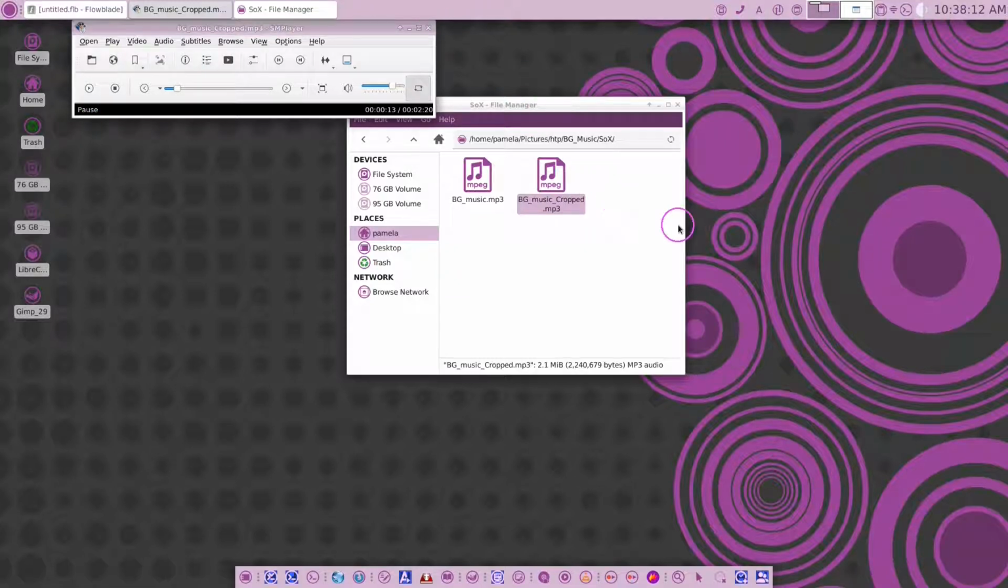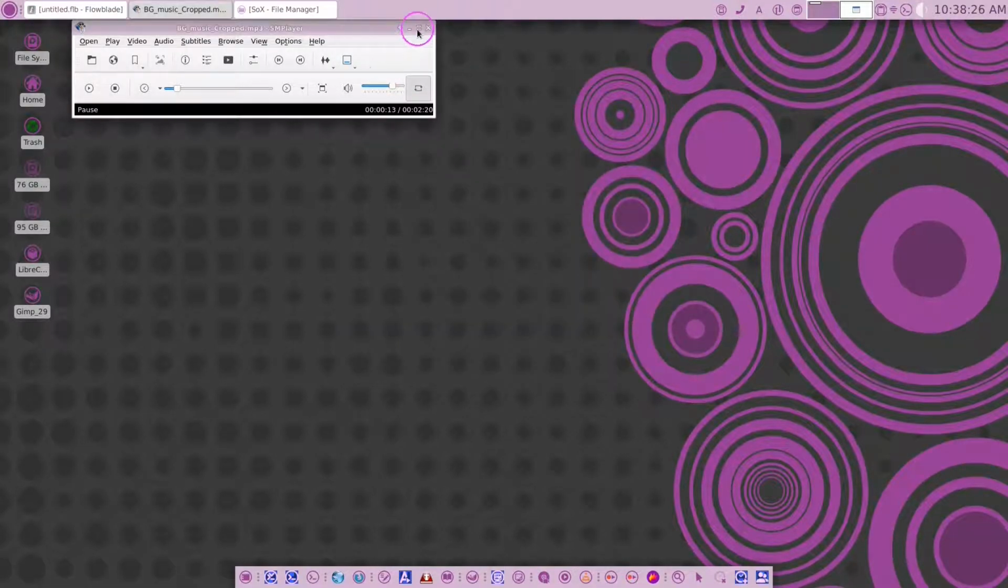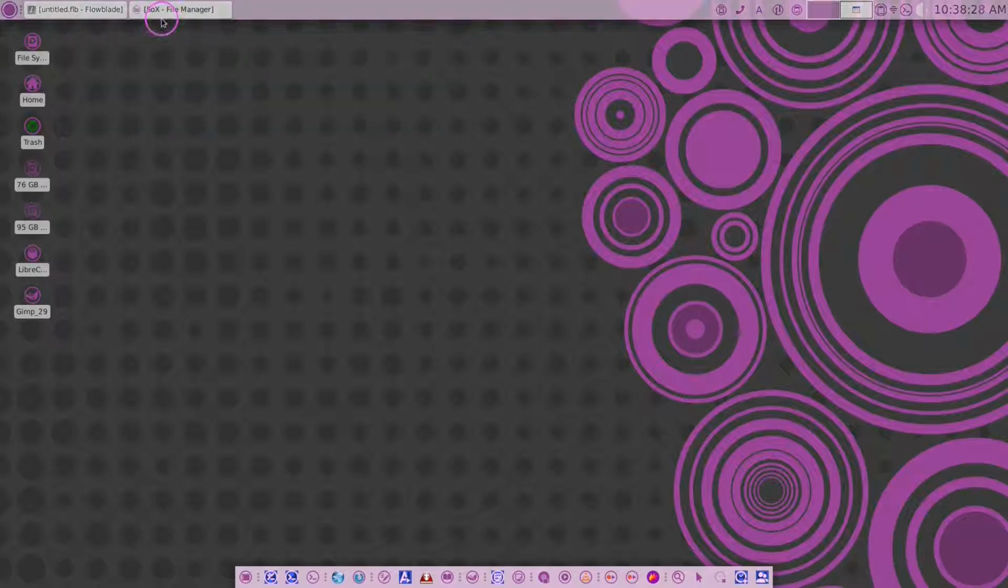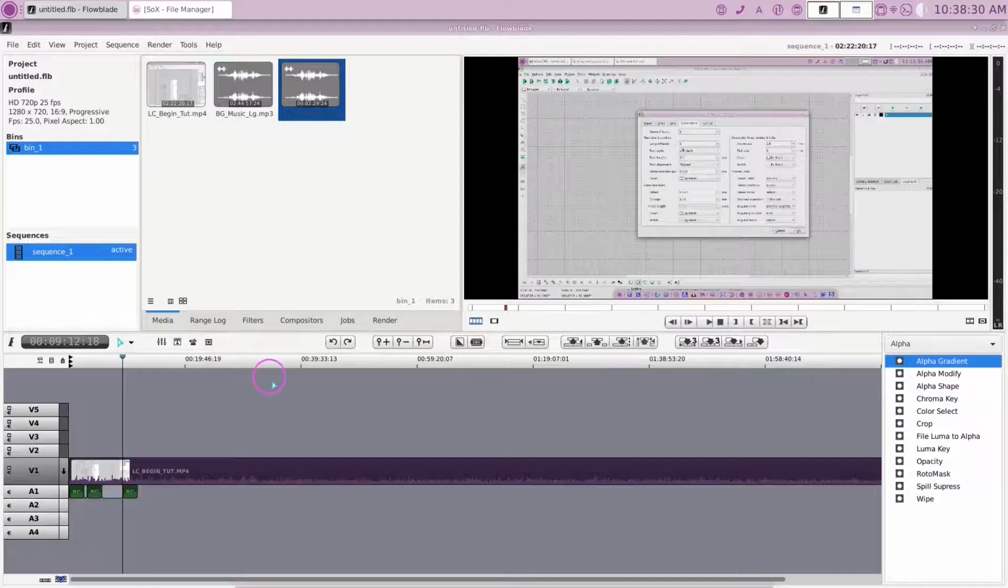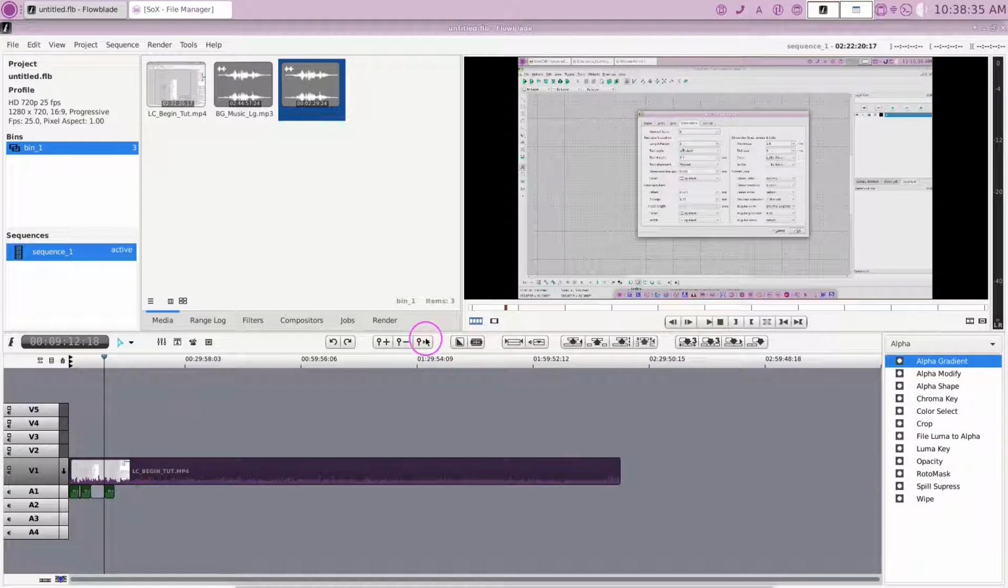Okay, so now what we want to do is take this file and lengthen it for the duration of our movie. Okay, so let's look at our movie here, and our video is actually about 2 hours and 30 minutes long.